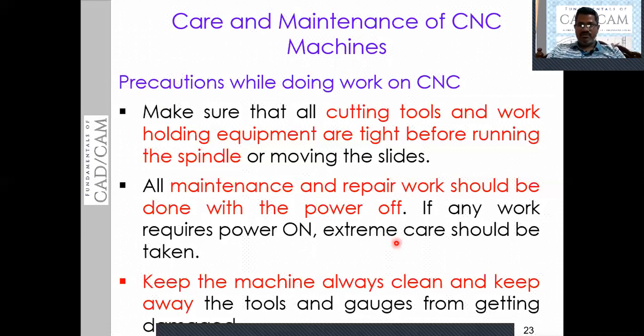While switching on the power, we should make sure the workpiece is firmly fixed in the vise, and the tool is fixed firmly in its location. Whenever we are switching on, we must be very, very careful. Keep the machine always clean, and keep the tools and gauges away from the machine so they do not get damaged. These are the precautions.